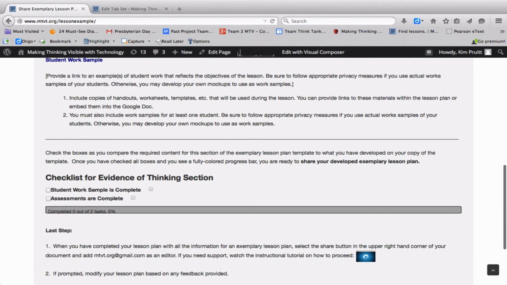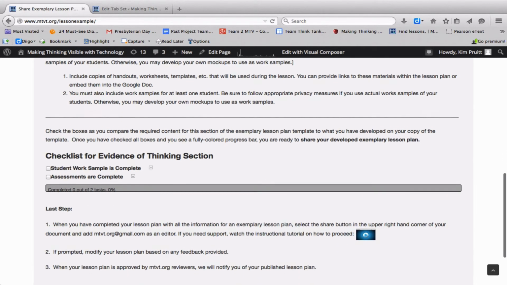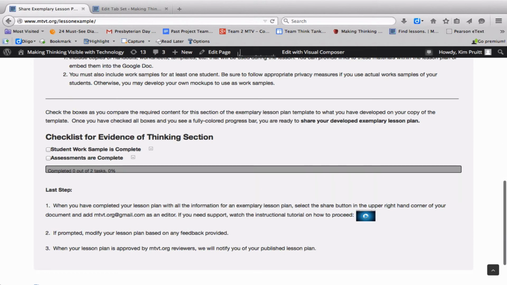Use the checklist at the bottom to make sure that you've developed this part of the lesson plan, and share your lesson plan with mtvt.org@gmail.com. If you need support, use the instructional tutorial that will provide you information on how to accomplish this. Once the MTVT.org reviewers analyze your plan for all developed parts, you will be notified to either modify it or you'll be notified that it will be published on the site.